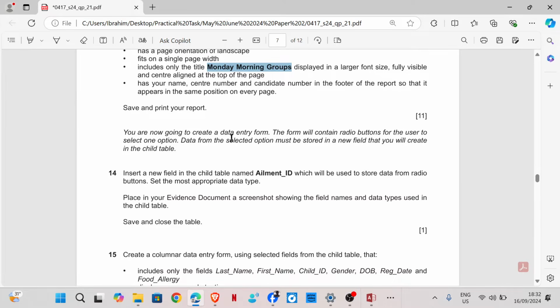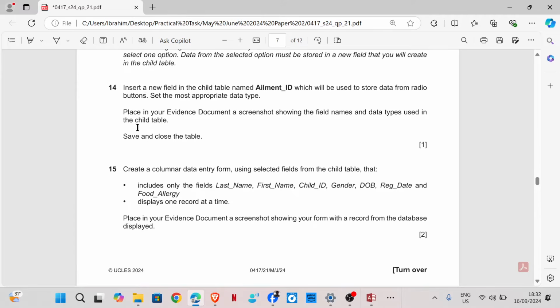You are now going to create a data entry form. The form will contain radio buttons for the user to select one option. Data from the selected option must be stored in a new field that you will create in the child table. The first question says, insert a new field in the child table named Helmet ID, which will be used to store data from the radio buttons. Set the most appropriate data type.